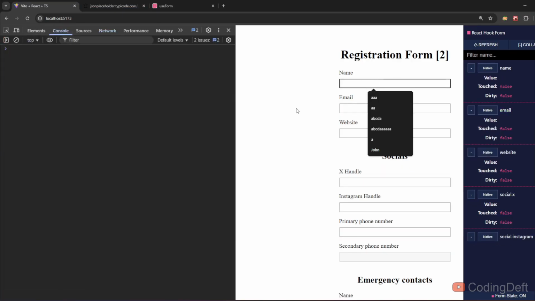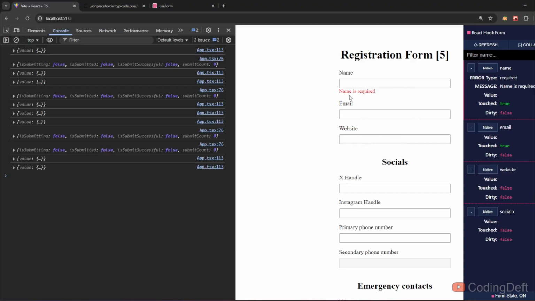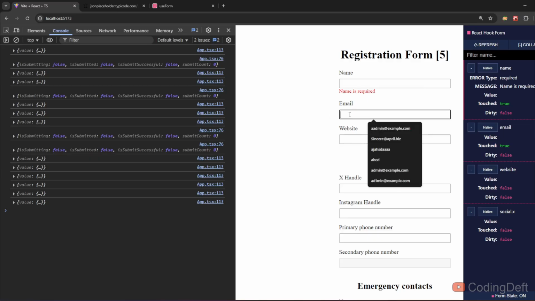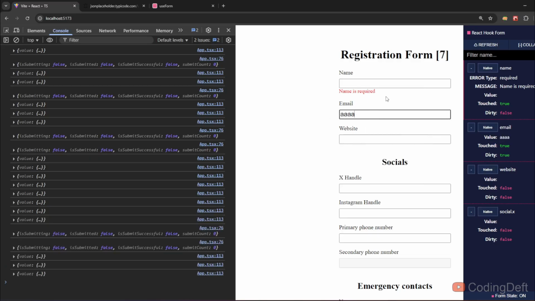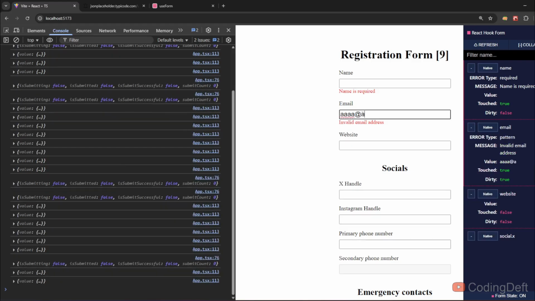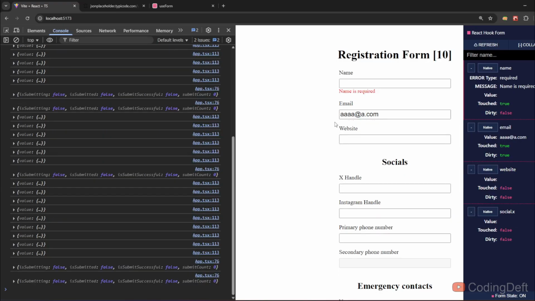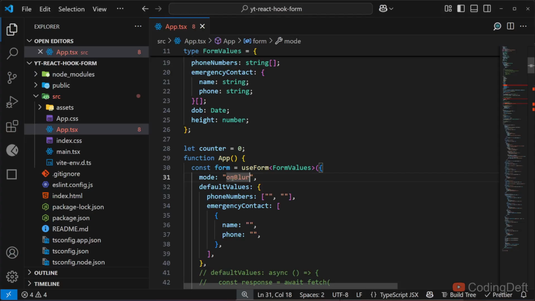Refresh. If I click on something and click outside, you can see the validation is running. Here email is not mandatory, that is why validation is not running. On change, it is not happening. Only when I click outside, it is happening. Again, if I type a valid email also, you can see that it is still showing invalid email because we have given onBlur. Only when I click outside will the validation run and pass. This may not be a desired one you want to use.